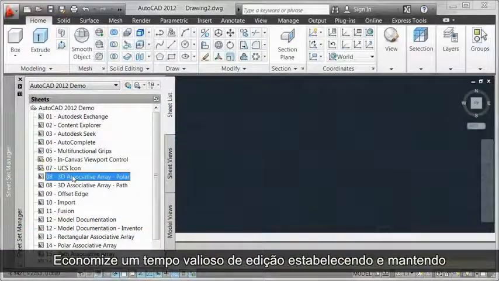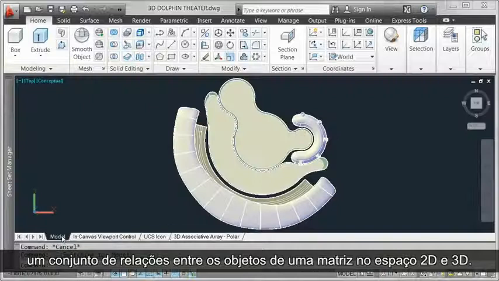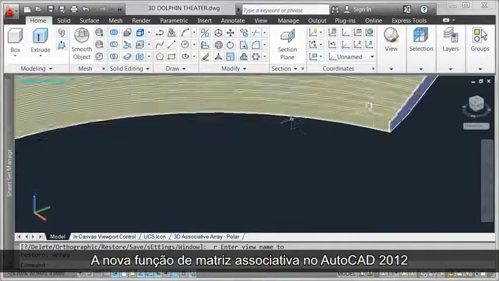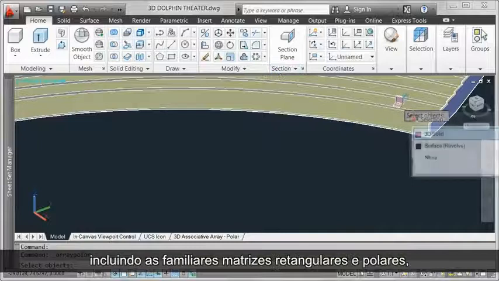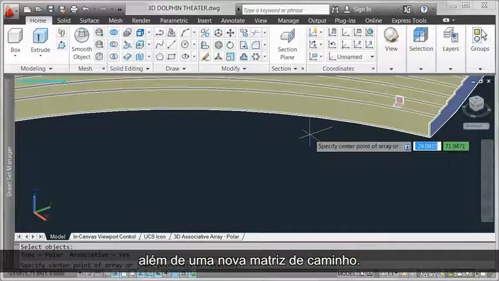Save valuable editing time by establishing and maintaining a set of relationships between arrayed objects in 2D or 3D space. New Associative Array functionality in AutoCAD 2012 offers 3 different types of arrays, including familiar rectangular and polar arrays, as well as a new path array.